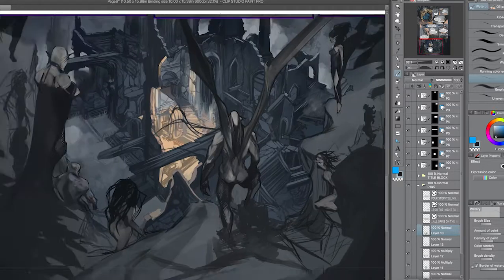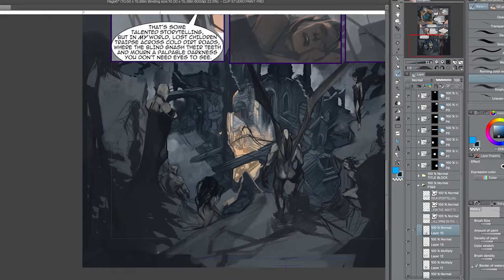So now that I have something for them to look at, I can really just kind of go in and map out where their eyes would be or what they would be focusing on.